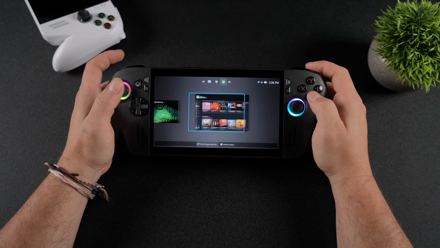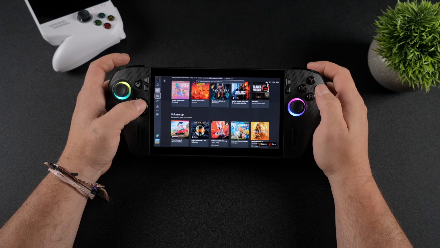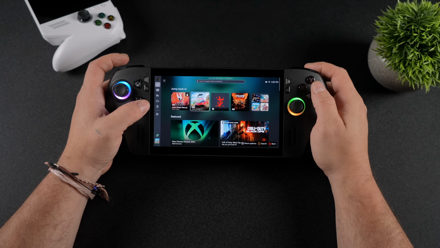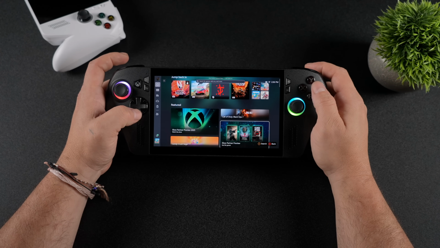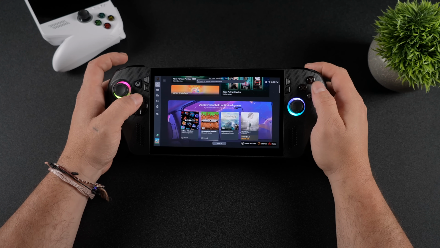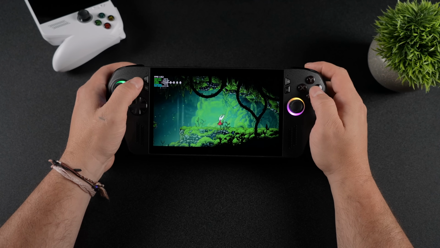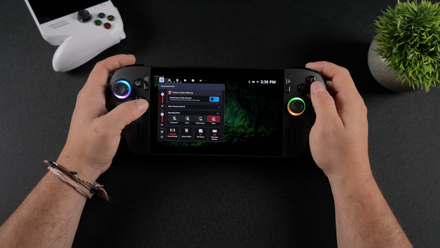But the other update is pretty major here, and it's coming directly from Xbox. It's going to allow us to get better performance in these games. What they've done here is create optimized performance profiles per game. At the time of making this, it's not working with every game. They've got about 40 games when this video goes live, but it's pretty cool.